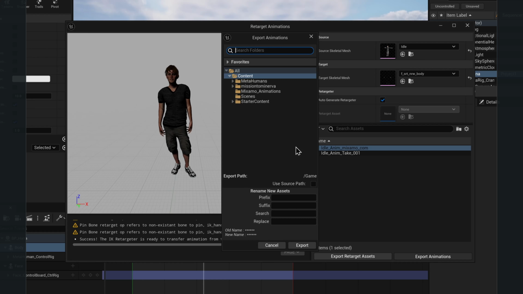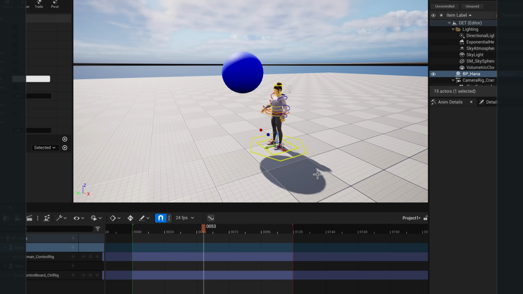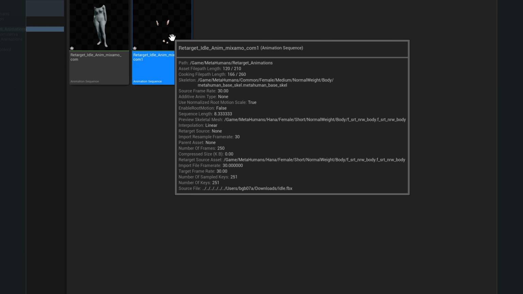And we'll export the animation, go to MetaHumans, retarget, underscore, export, and now I've got a new one. Let's try that.